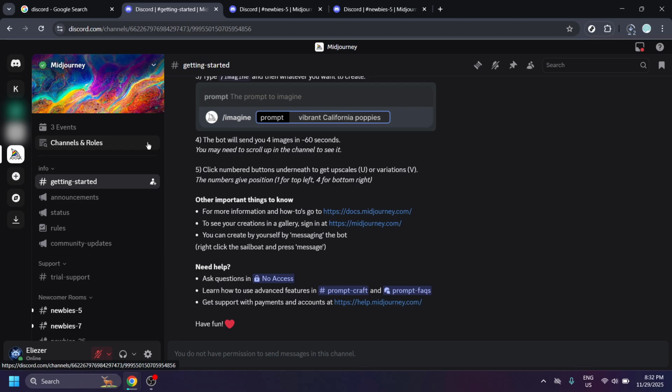Once you're inside Discord, look to the left sidebar where all your servers appear. Find the Midjourney server and click it to enter. This is where the Midjourney bot lives and where you'll send prompts to generate images. If you're new to the server, don't worry. There are dedicated rooms for beginners that make it easy to start.